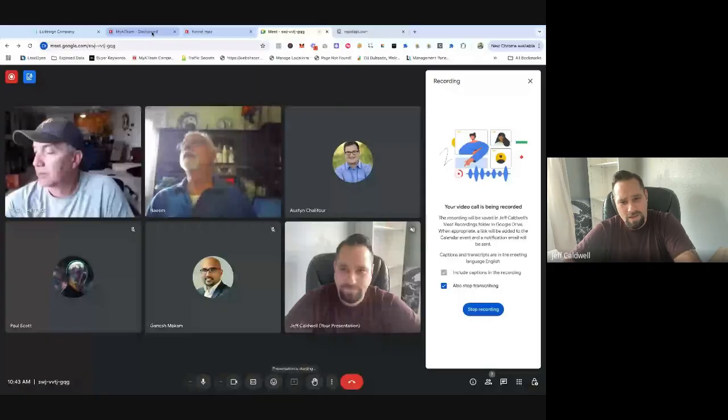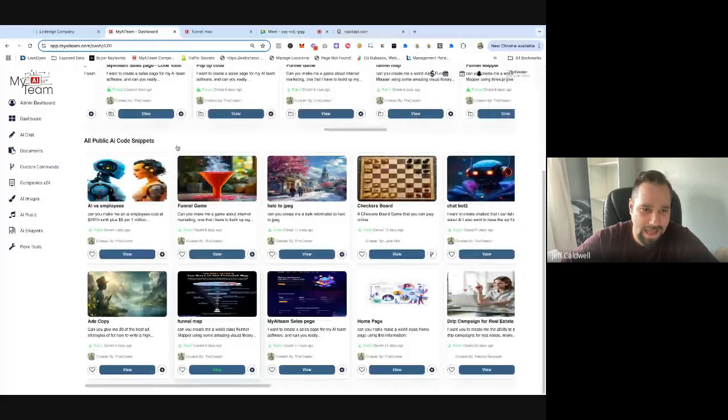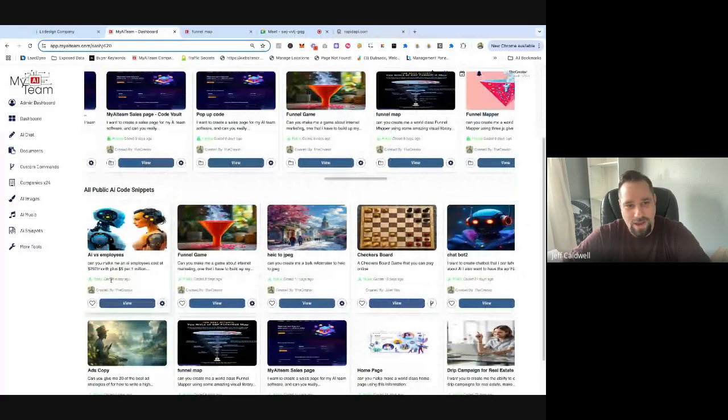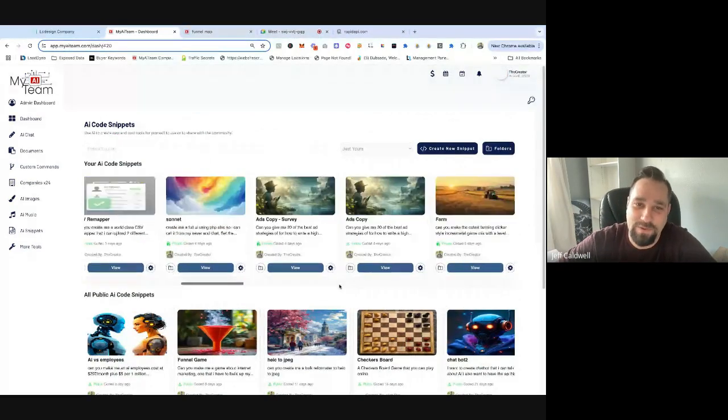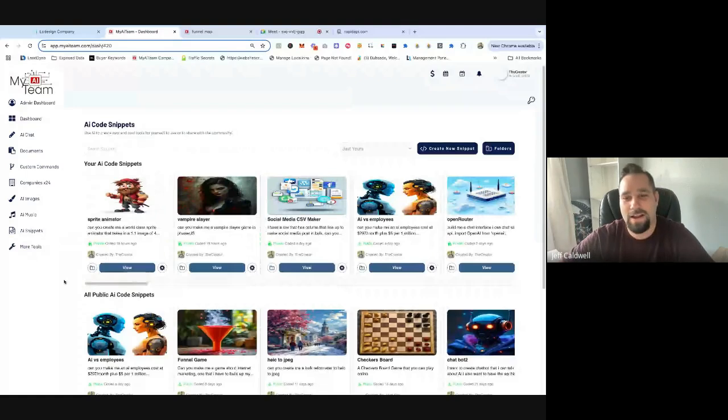So here, I'm going to share my screen. And here what we're going to do, we're going to go into my AI team. If you guys didn't know, we have all these code snippets. This is called the AI code snippets. This is where you could code up anything you could imagine. I would say like 75% of the things that you could imagine. So I'm going to go in here and hit create new code snippet.